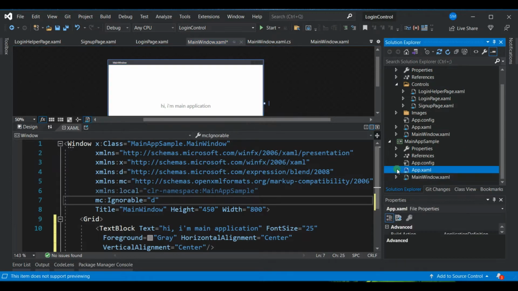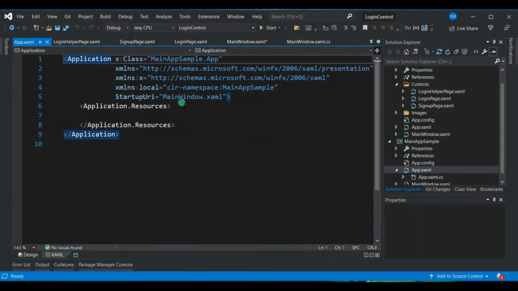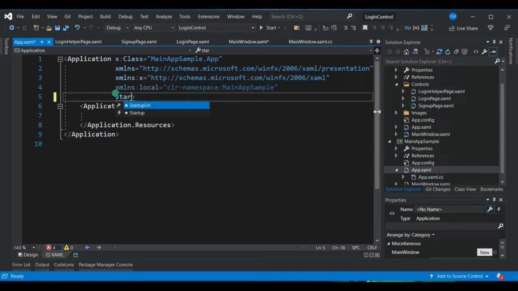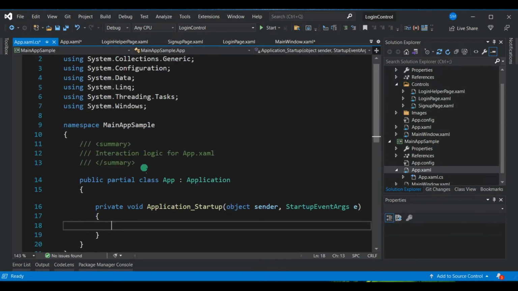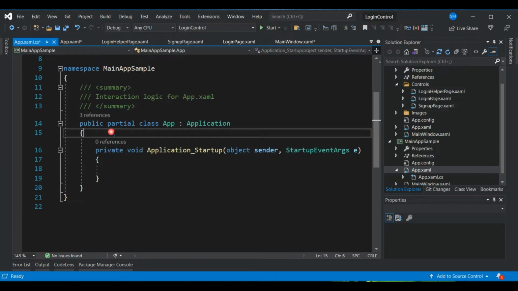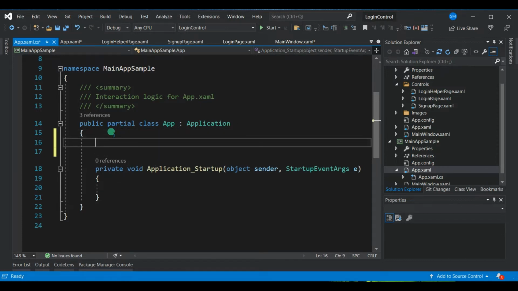So let us go into this main app. Which means that I should not directly show my startup because I need to do authentication before showing this startup. Instead of URI, let's call the startup event. So on startup, we will have an event, and this event, if you see here, this is a partial class app, so it's not a static one. So private.